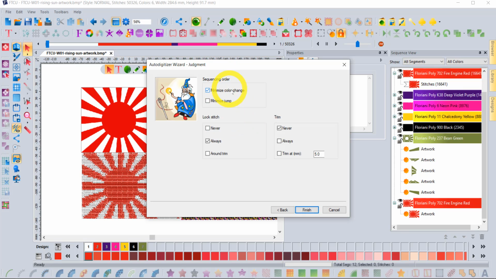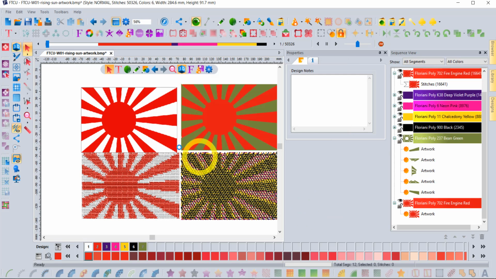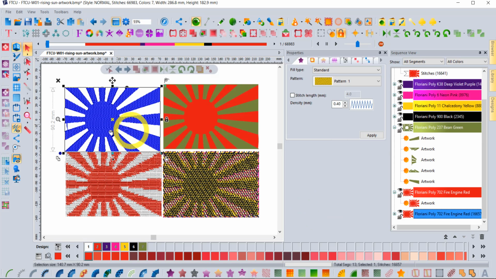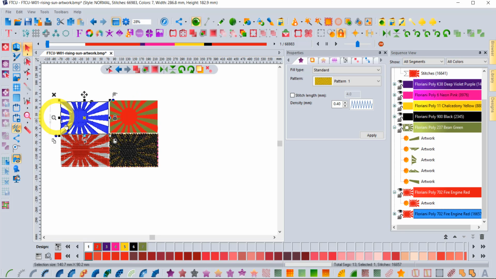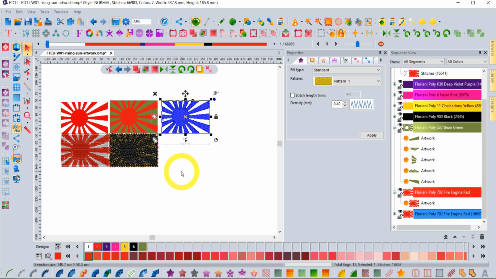So sequencing, it's either maximize for the color changes or minimize the jumps. For lock stitches, never, always, or only around a trim, and then trims are either never, always, or only at a certain distance. When you click finish, it will digitize your design into a one color filled in outline version.